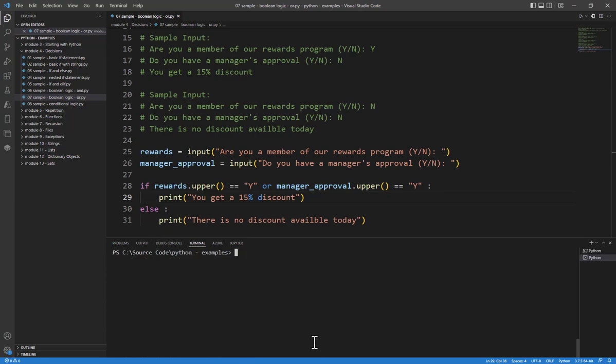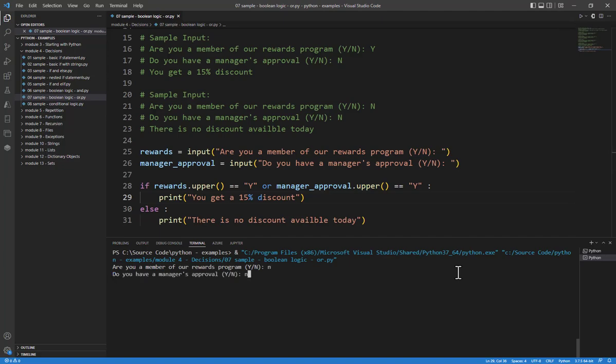Let's clear the screen just so I can see this a little bit better. We have one more combination to test. And that is, no, I am not a member of the rewards program. And no, I do not have the manager's approval. So there is no discount available today for me. Okay. The only way OR is false is if everything is false.